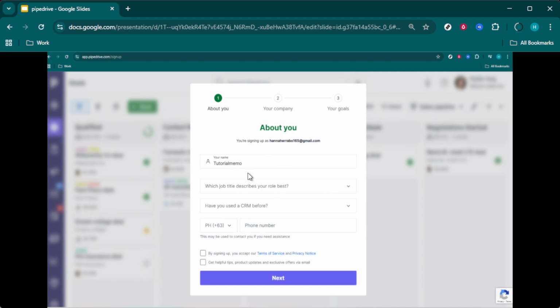Now you'll be prompted to enter your full name. It's important to provide accurate information so that your account can be set up correctly and all future communications and records are addressed properly. After entering your name, you'll need to choose your job title. This step helps Pipedrive tailor the experience to best meet your business needs.